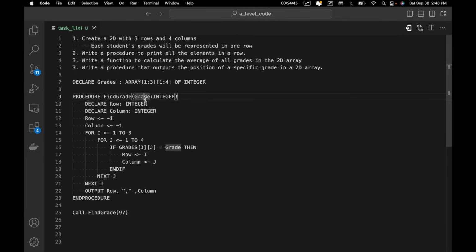So that is 2D arrays. This is probably the most complex example I could think of while concisely illustrating how 2D arrays work. So let's go ahead and move on to custom data types.